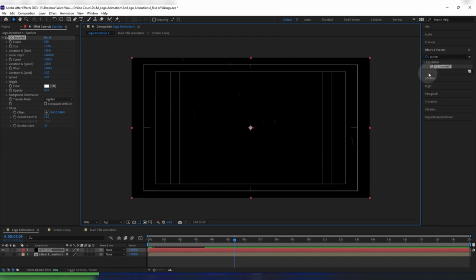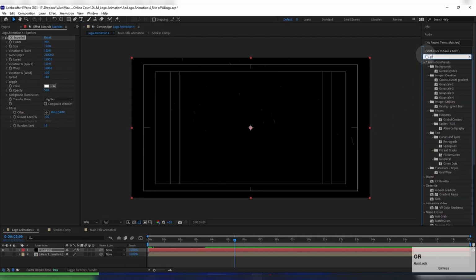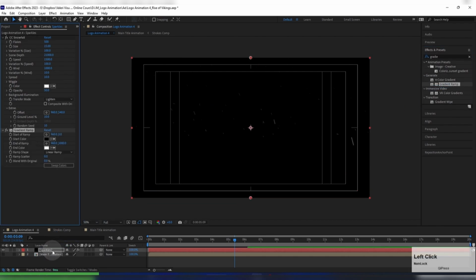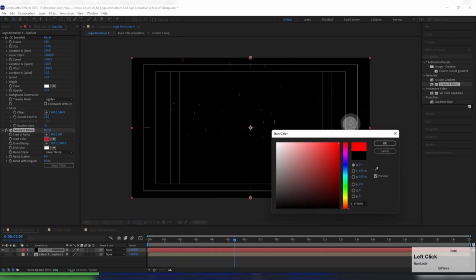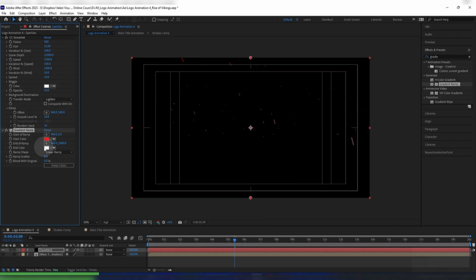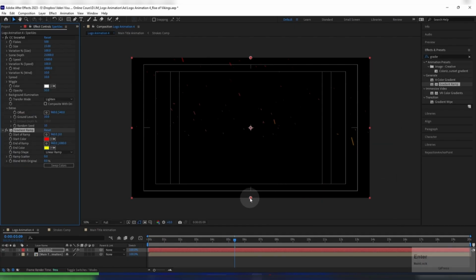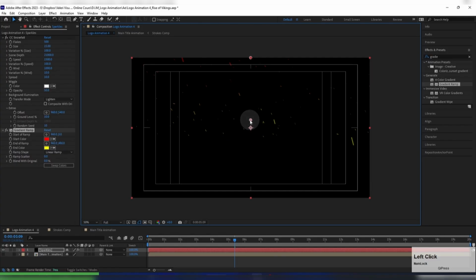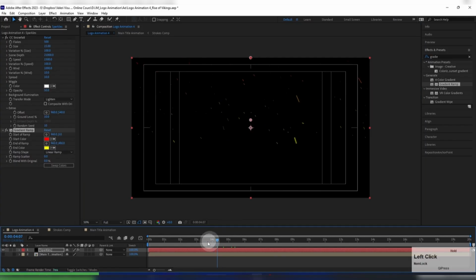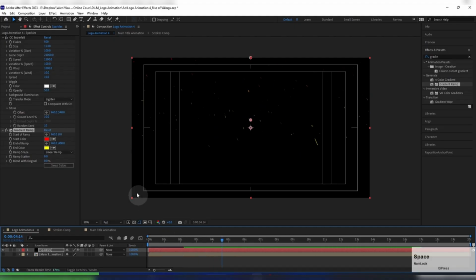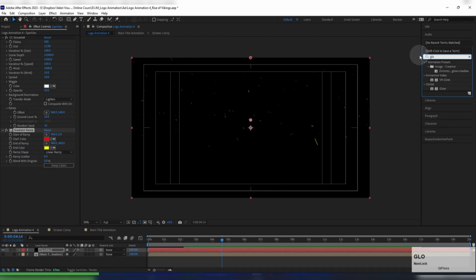Now we can color the sparkles. We'll do this using the gradient ramp effect. Let's add this effect to our solid and change the colors. We can color the first color in red, and the second one in yellow. Now let's position the yellow color here. Let's see how it looks. Looks nice. Next, let's improve our sparkles look even more with another effect called glow.